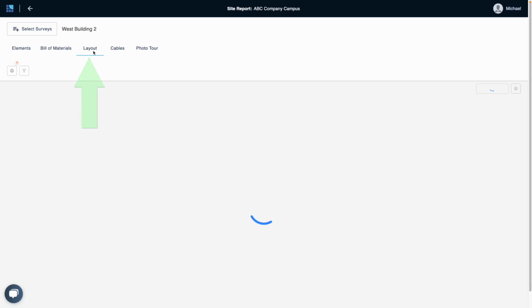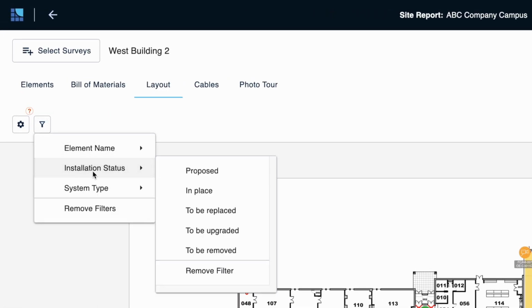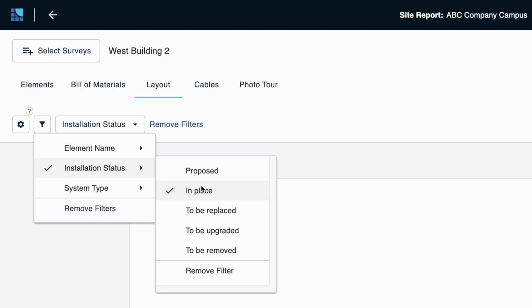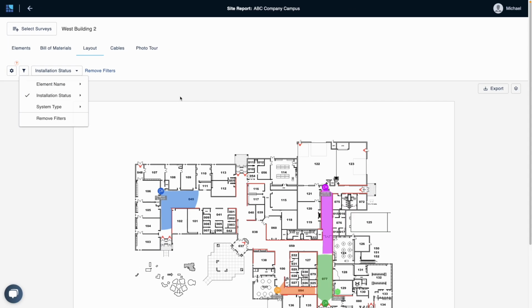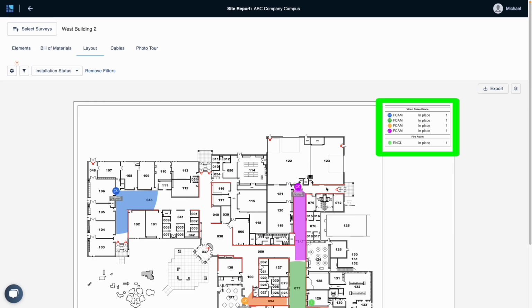The Layout report can be filtered by installation status via the Filter button in the upper left corner. This will only display elements in the report with the installation status of your choice. Additionally, if you are on the scale plan or above, you can use the Layout Settings option to add a legend to the report. The legend can also be displayed by installation status.